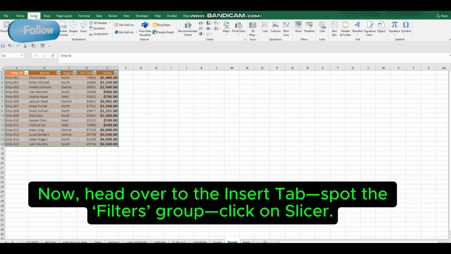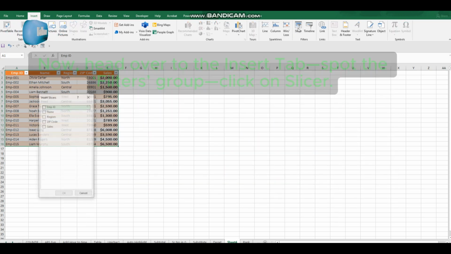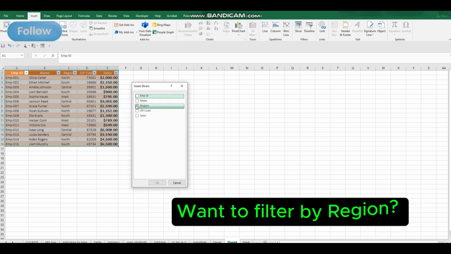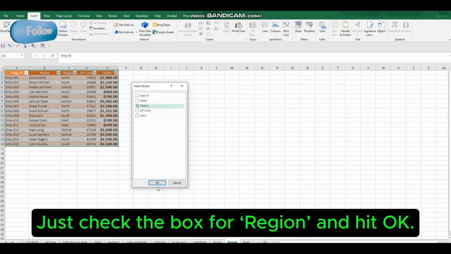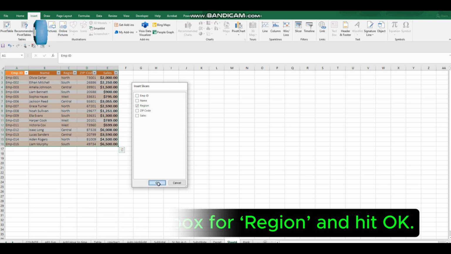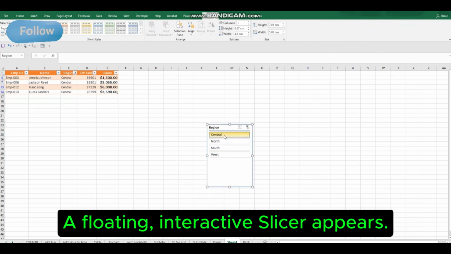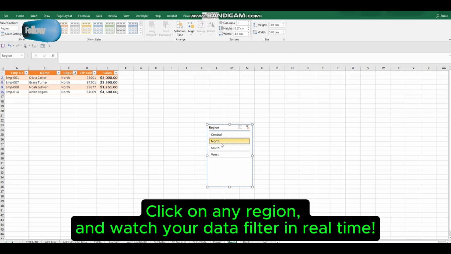Now, head over to the Insert tab, the Filters group, click on Slicer. A pop-up will appear, showing all your column headers. Want to filter by region? Just check the box for region and hit OK. Boom! A floating, interactive slicer appears. Click on any region and watch your data filter in real time.